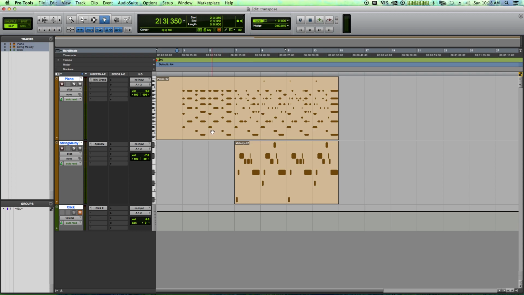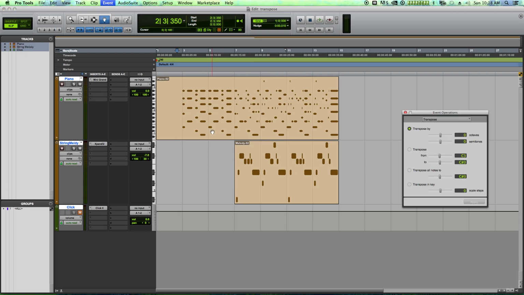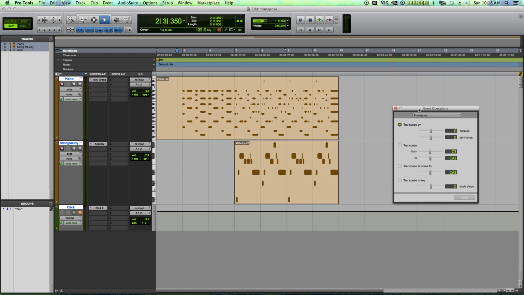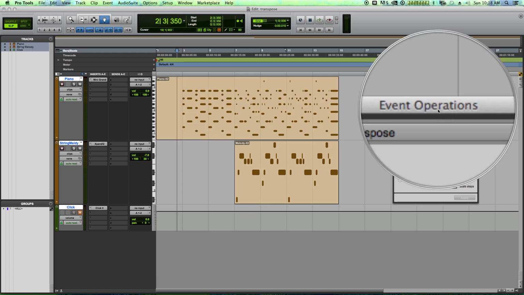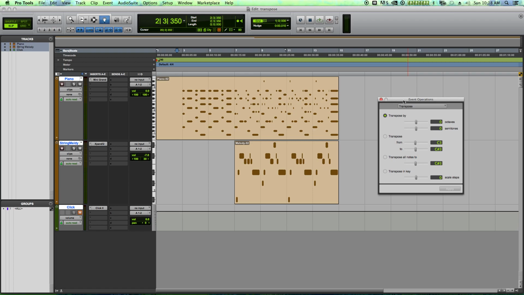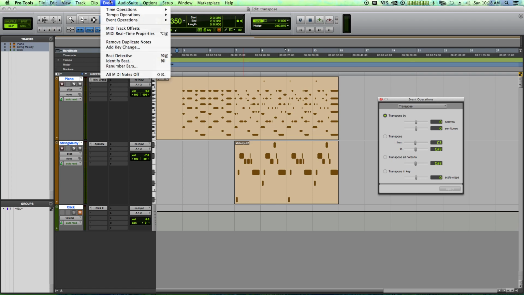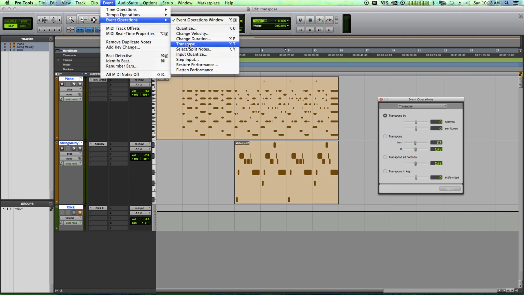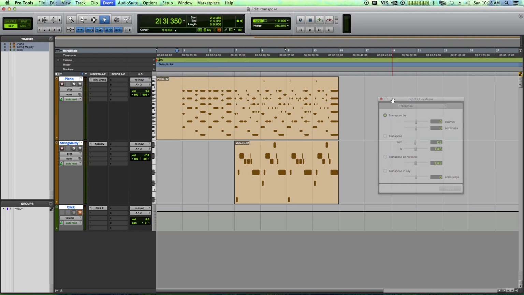In this episode, we're going to take a look at the Transpose window, which is another one of the event operations windows in Pro Tools. You can access this window either by going up to Event Operations and choosing Transpose, or using the key command Option T. We'll toggle it, hide and show it. It's a very simple window.